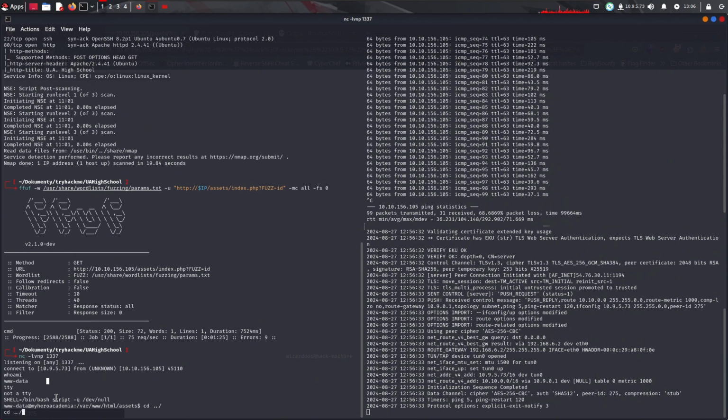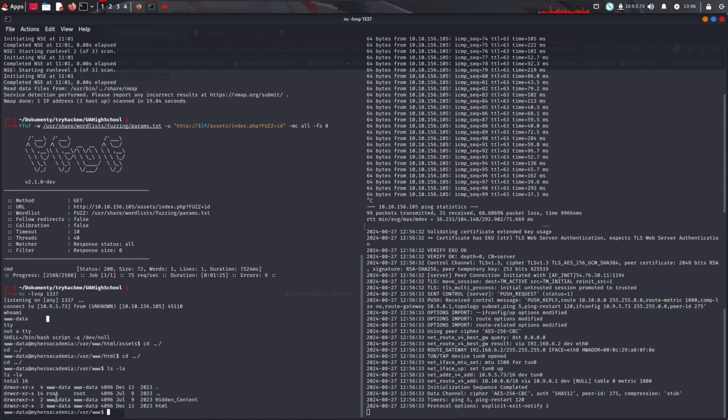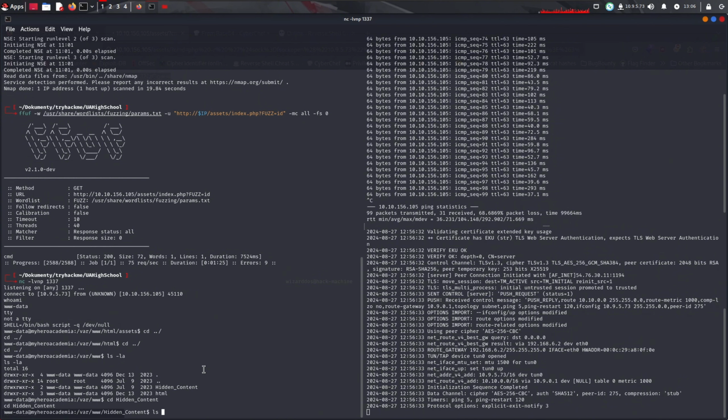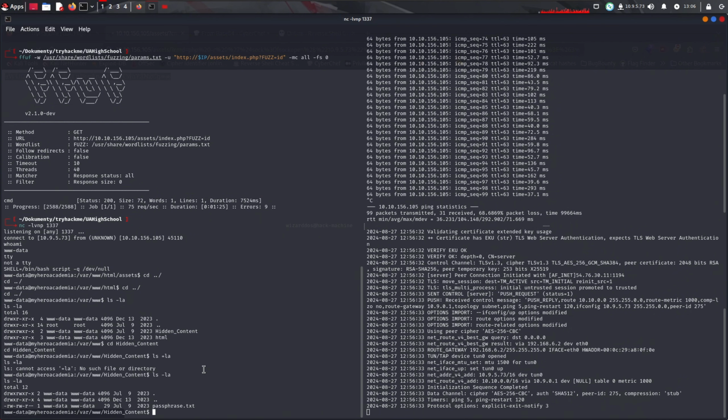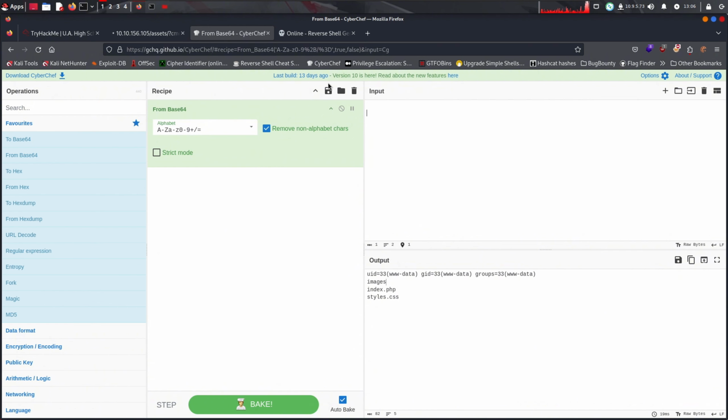Let's see what's here. cd /. Here there is one suspicious directory called hidden content. Not cat, but cd, since it's a directory, not a file. Let's list all. There is one file called passphrase.txt. Cat passphrase.txt. Again, it's base64 encoded. Copy, paste.